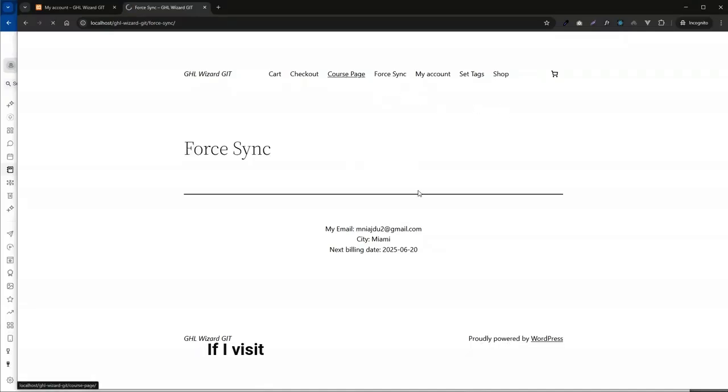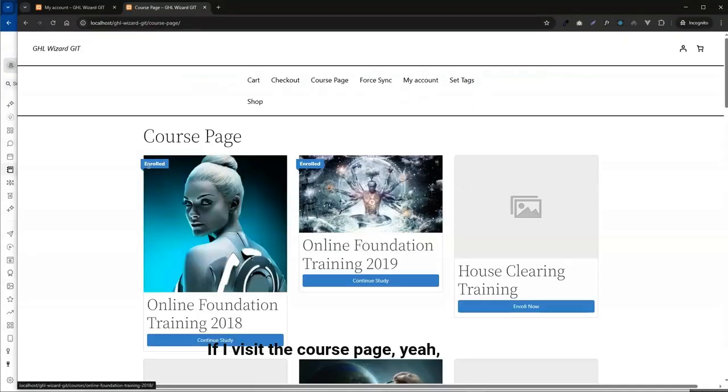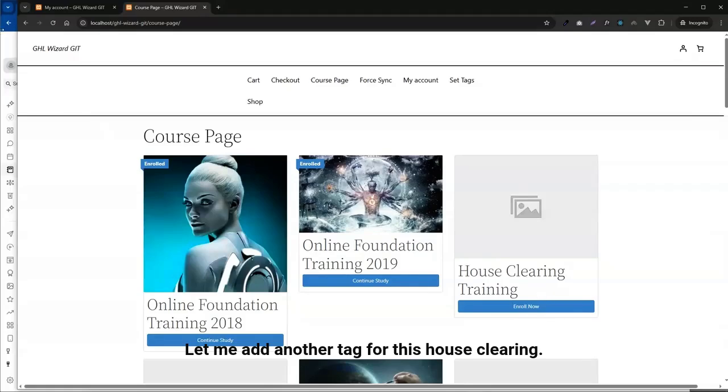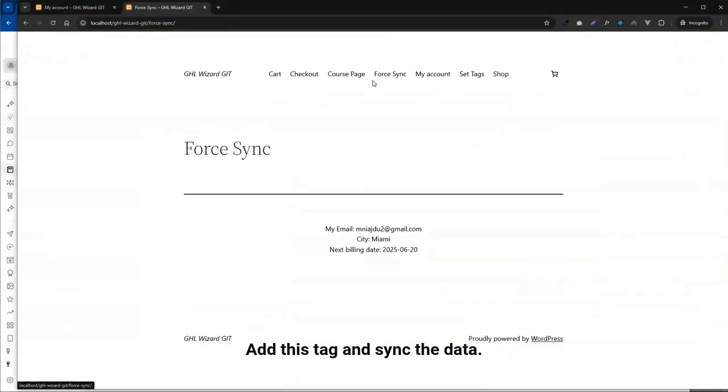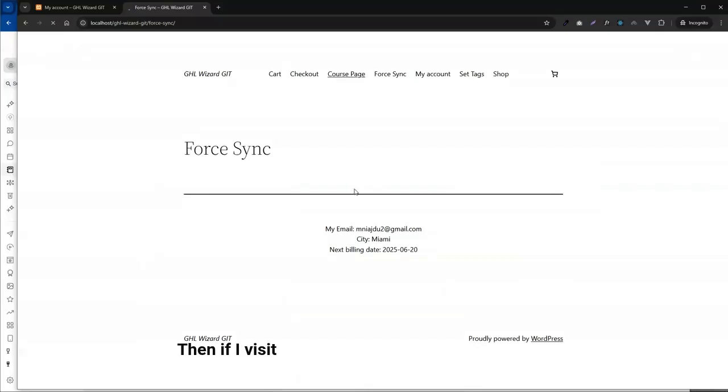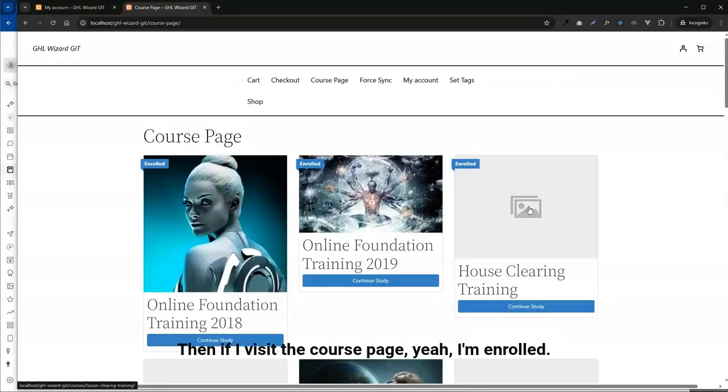If I visit the course page, yeah, I am enrolled. Let me add another tag for this house clearing. Add this tag and sync the data. Then if I visit the course page, yeah, I am enrolled.